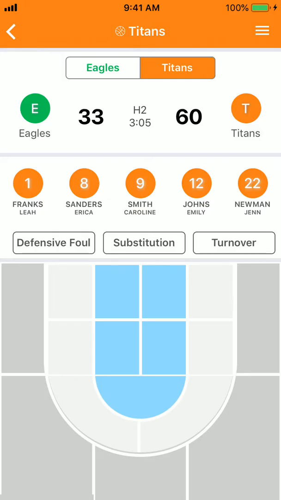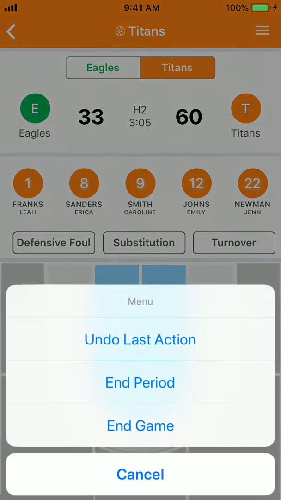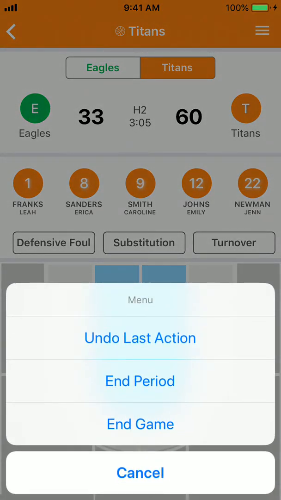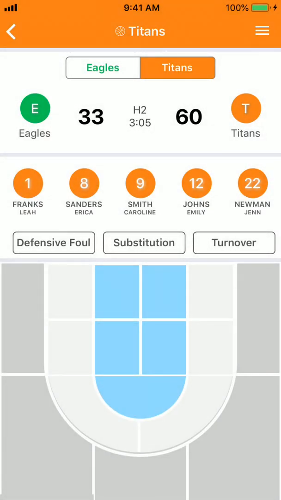In the top right corner, there's the 3 bars, kind of a more button. This is how you would undo an action, you would end a period, or you would end a game if you needed to.